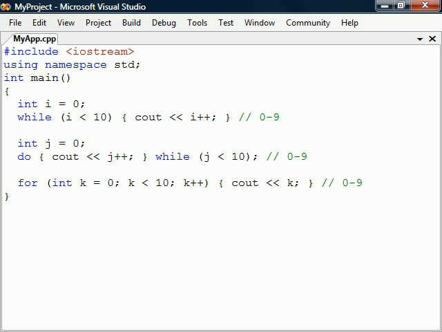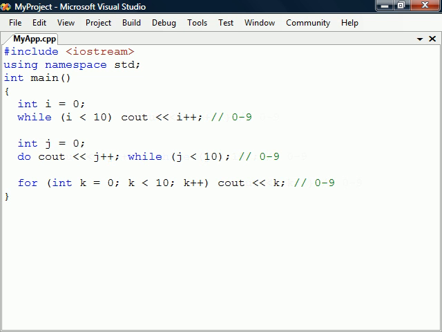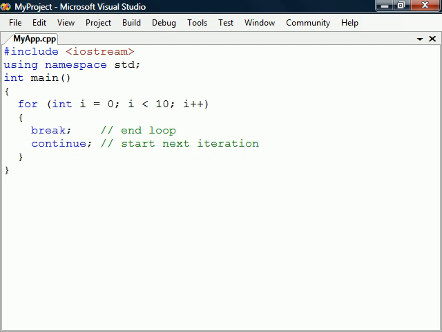Just as with the conditional statements, the braces can be left out if there's only one statement in the code block. There are two jump statements that can be used inside of loops. The break keyword, which ends the current loop, and continue, which skips the rest of the current loop and continues at the beginning of the next iteration.